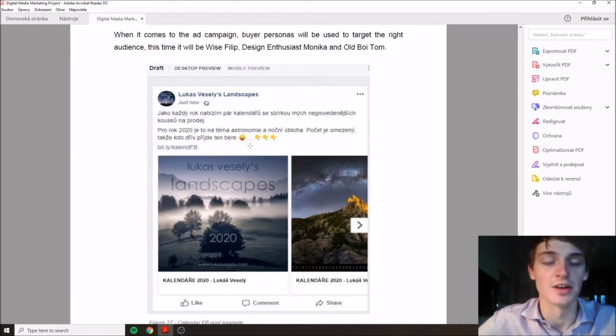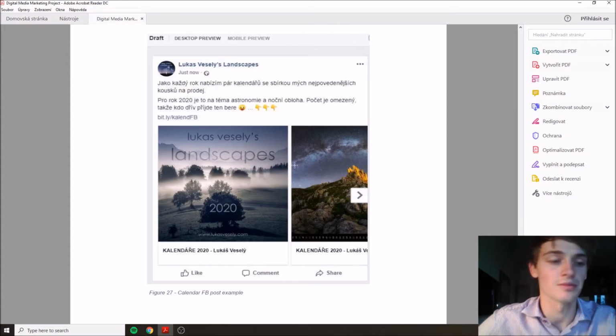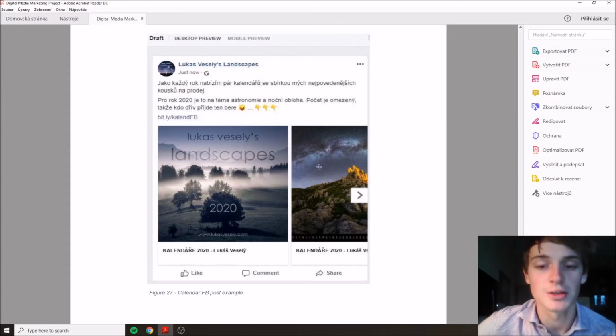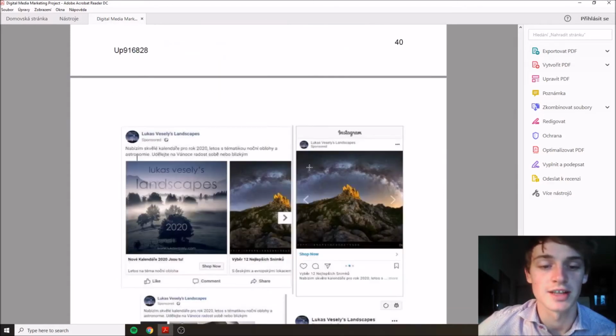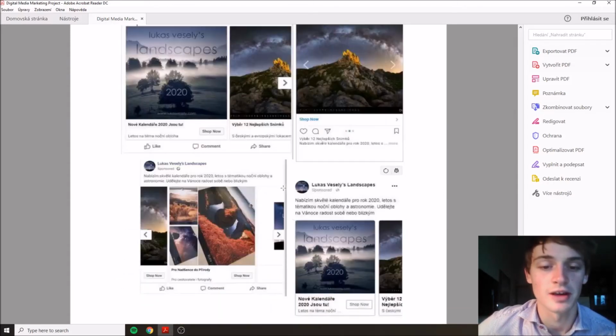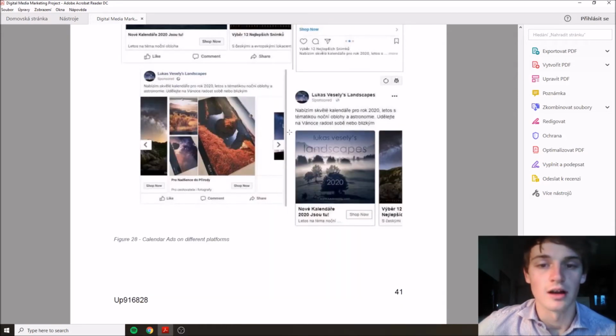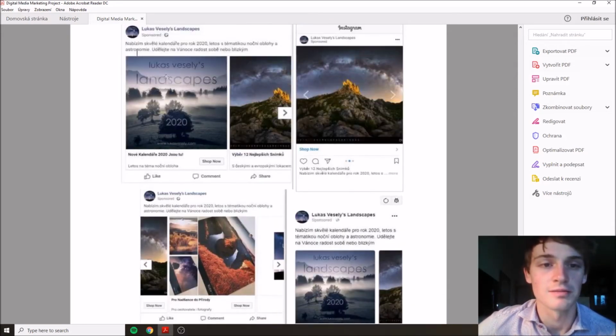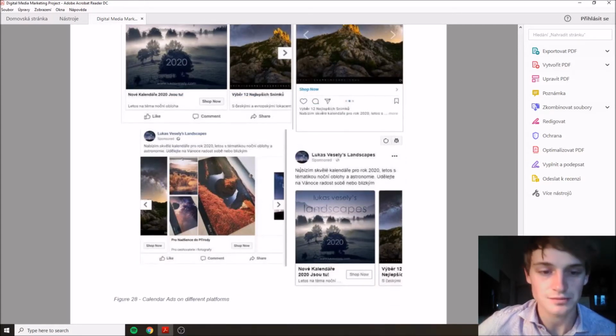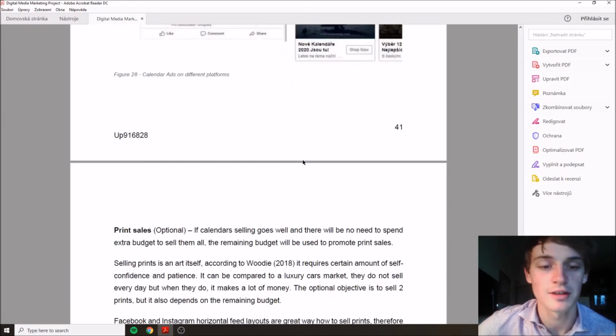So this is a regular post, not paid, so people can find more photos in the post, so they can go through and see what it is about, how it is looking, which is similar to the landing page. If it's not enough, this paid campaign will be used to make sure all the remaining calendars are sold, so we can reach the objective.